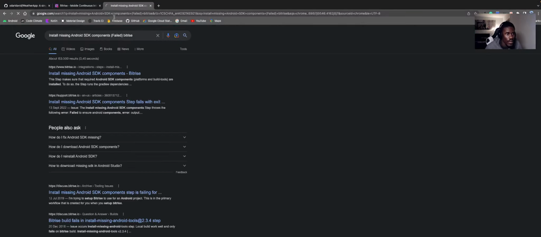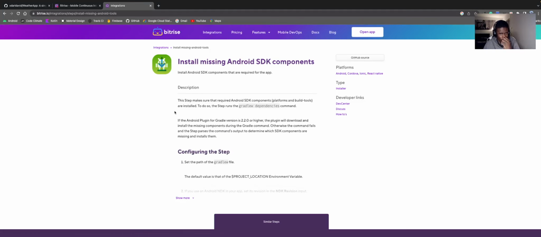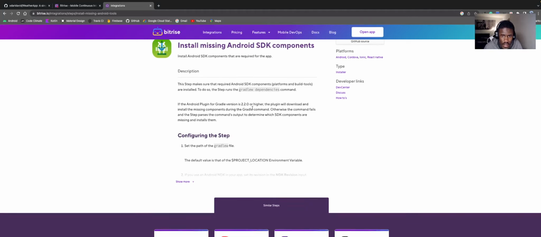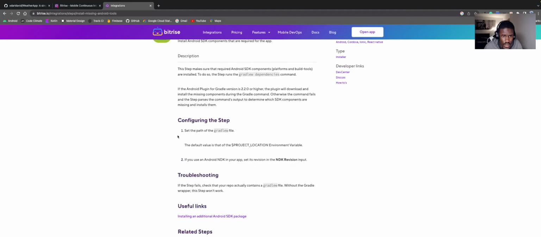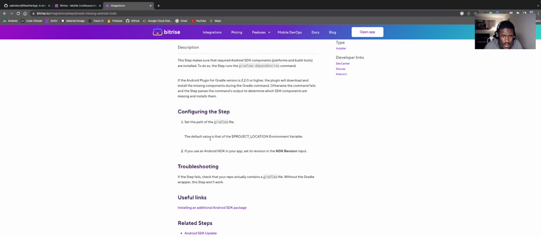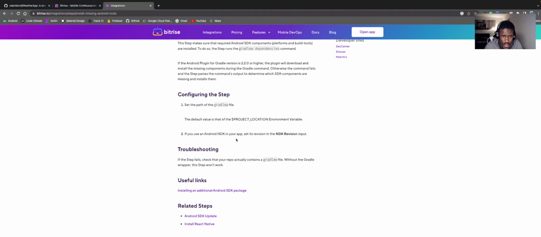Let me see if anyone has ever failed. Let's install missing Android SDK Bitrise. Okay, so the step, make sure that Android is installed. To do that, run the Gradle dependencies command. So we need to configure the step, set the path of the Gradle wrapper file. The default value is that of the project location. If you use an Android SDK, set the distribution in that.